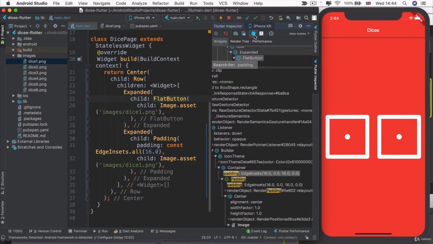And if I just enable the debug paint, then you can see that my button is this box right here, and it's got 16 pixels from the left and 16 pixels from the right. And this particular notation has 4 values going from left to top to right to bottom, kind of in a circle, if you will. And again, this is very similar to what happens on the web.